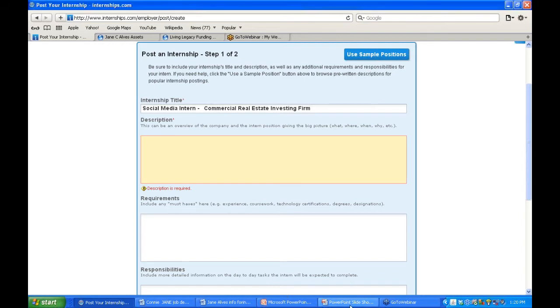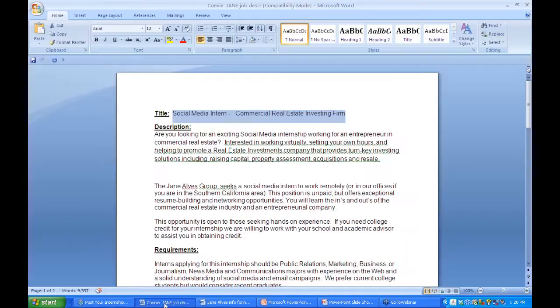So we've now created a description. We need to go and find our description, and here it says it's an overview of the company and the intern position, giving the big picture: what, where, when, why, etc. So we did that.